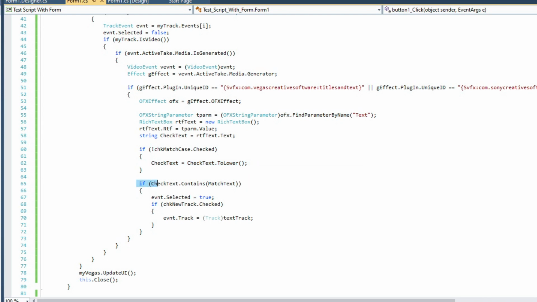Then I want to look to see if check.text contains my match value. If it does, then I'm changing the event.selected equal to true. So that one will now be selected. And then if my check new track control is checked, then I want to move this to a new track. So my event.track will equal the track of my text track. So that way I've moved it to this new track.